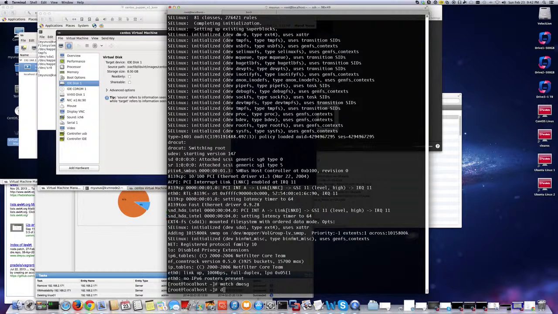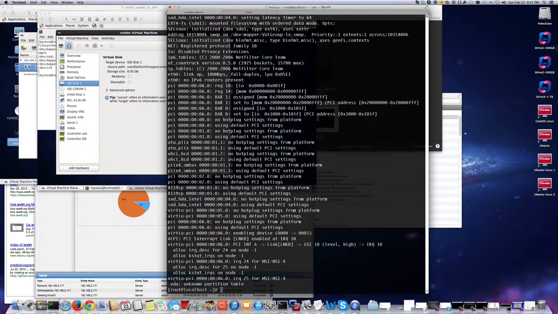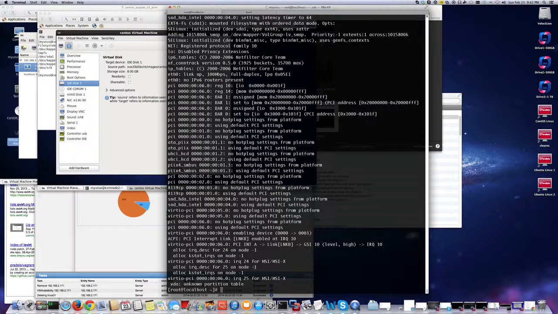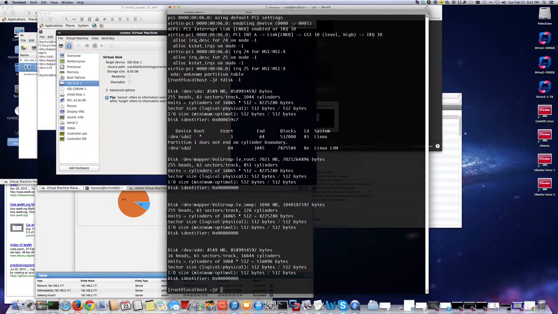Now, if I do a dmesg, you see that I just got a disk detected here. Okay. Now, if I do a fdisk -l, I see a new disk here, /dev/vda. So now I can partition it if I want, and I can make use of it and expand the volume.